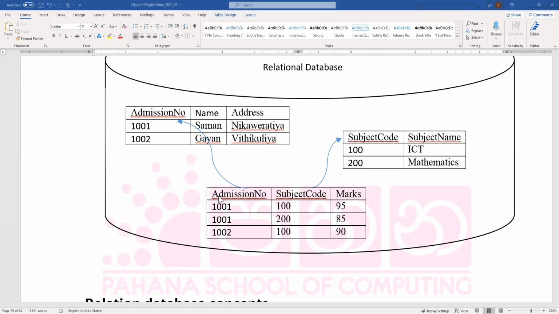Okay, next look at the third table. So what is the primary key for this table? Can we take marks as a primary key? Marks.